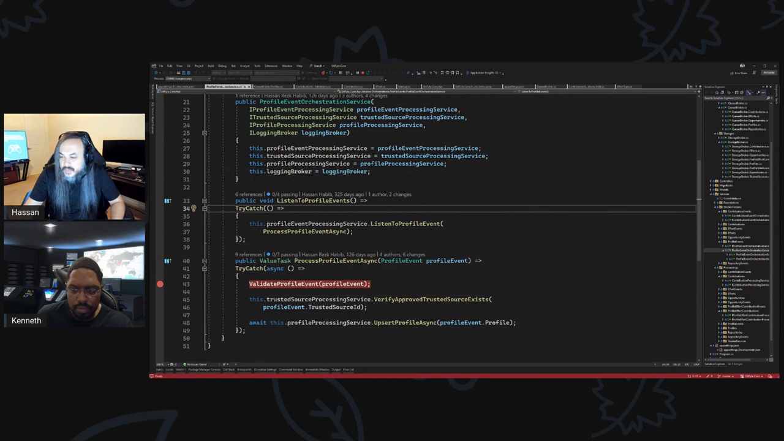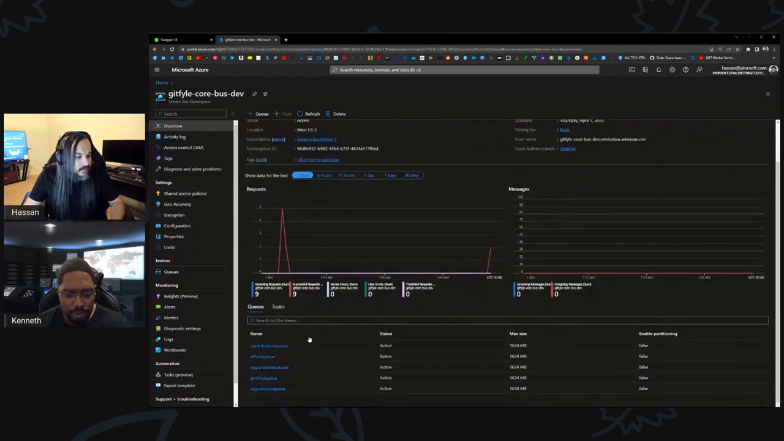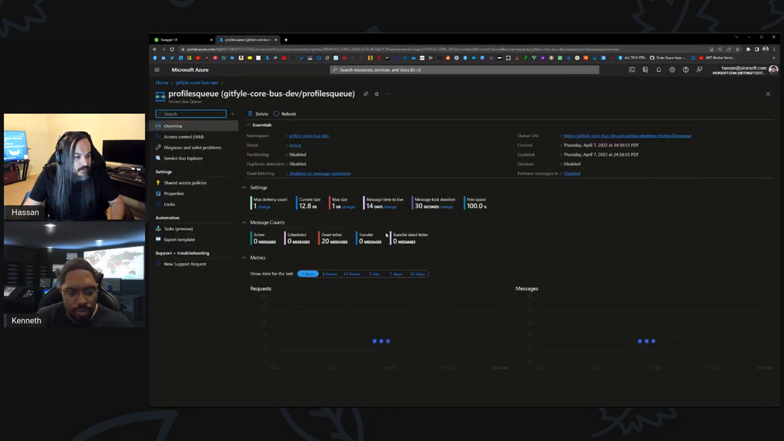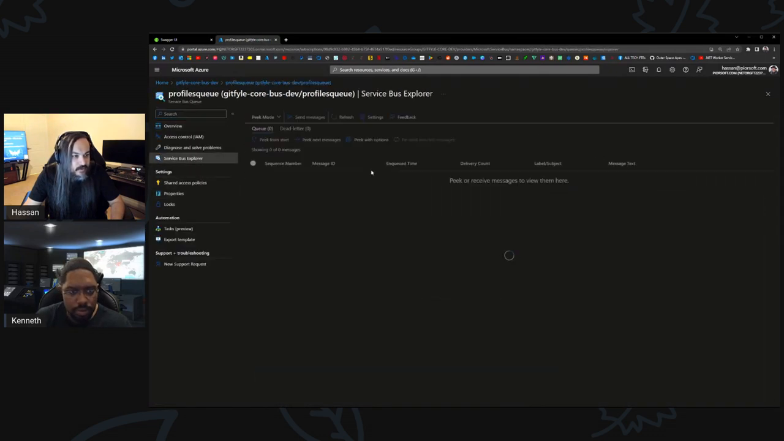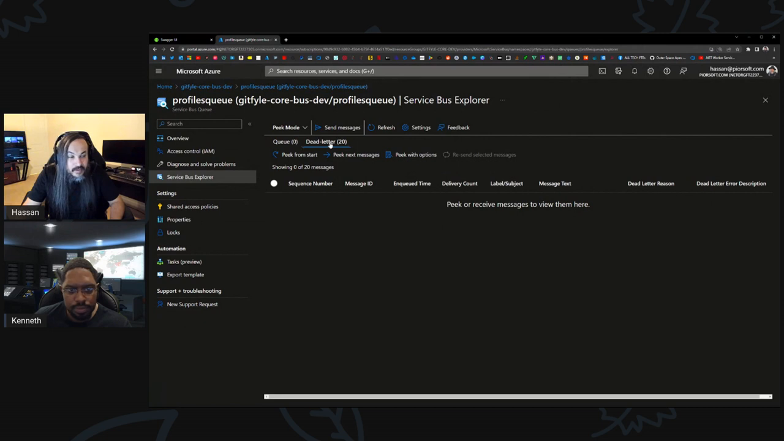Let's go back and see. The cool thing about the new Azure service bus thing is that you can actually resend things that are in the dead letter queue. Okay, sweet, nice. So let's go back here and run through some failed messages real quick. Yeah, profile queue. Here is my service bus explorer. The service bus UI changed dramatically. It would be nice if it worked though.